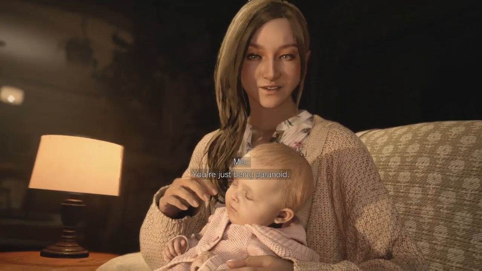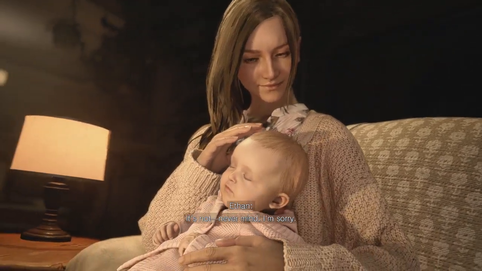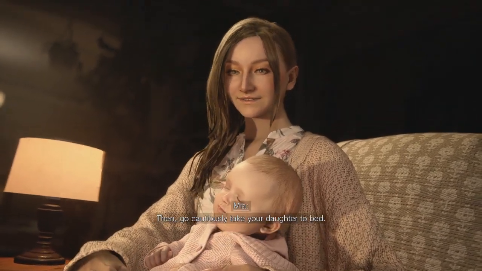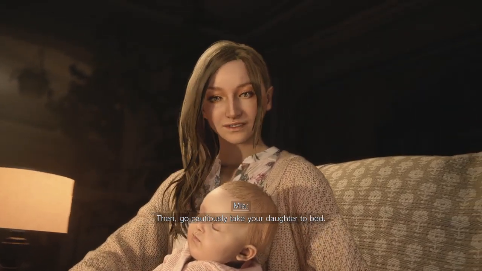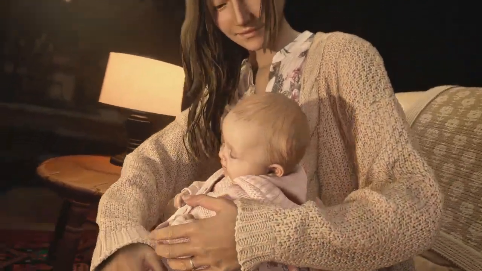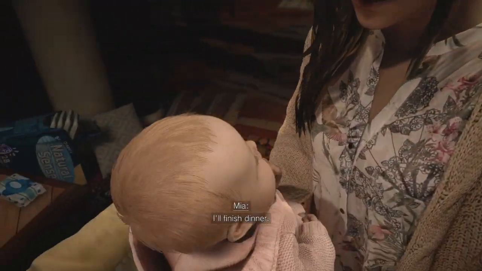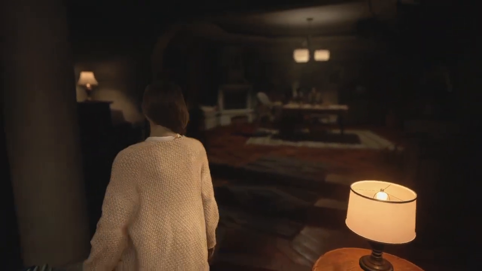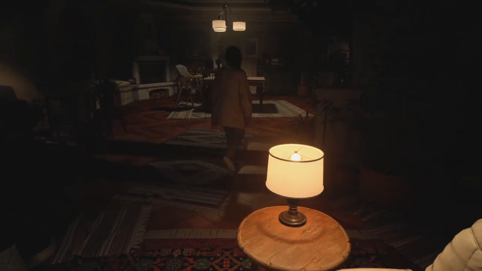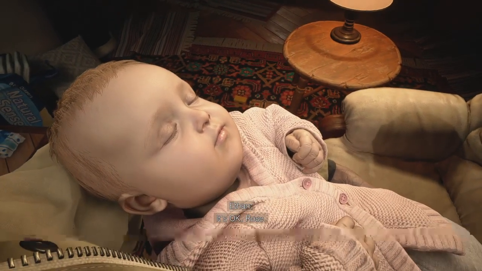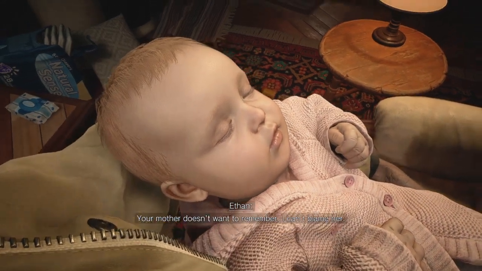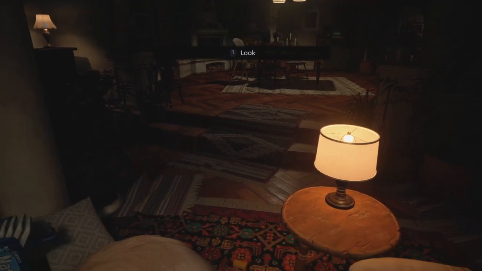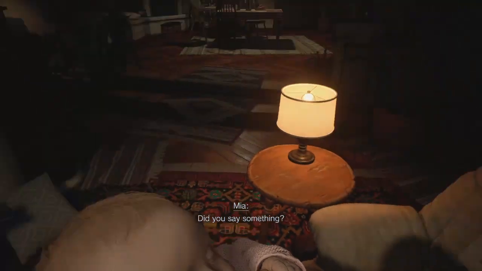You're just being paranoid. It's not... Never mind. I'm sorry. But I'm not paranoid. I'm just cautious. Then go cautiously take your daughter to bed. Holy shit. I'll finish dinner. It's okay, Rose. Your mother doesn't want to remember it. I can't blame her. Did you say something? Nothing. I'll put her down.